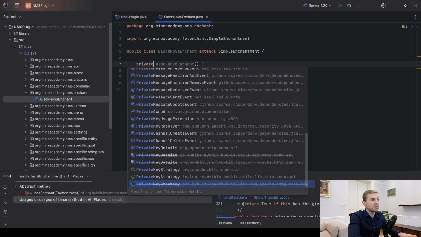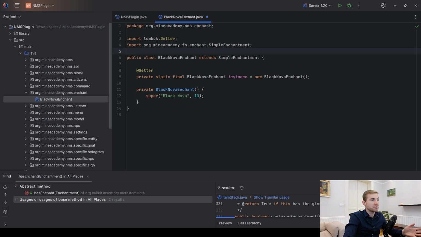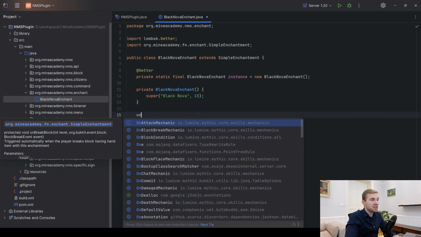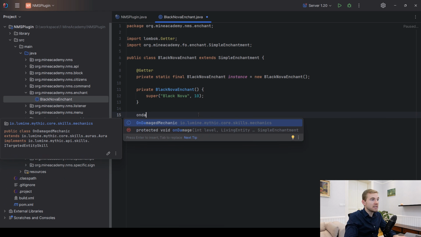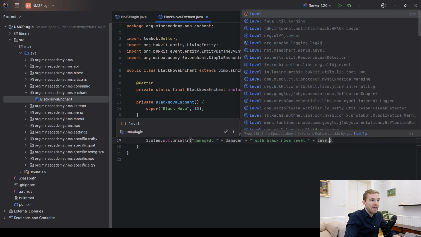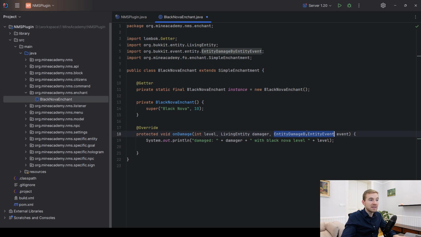And this one can actually be a singleton, just like this one. That used to be it. That used to really be everything you needed to do. Foundation would take care of everything. We even implemented a bunch of methods such as onDamage. And then here you could just simply print out that, you know, I've damaged the damager with Black Nova level, and then the level, and then you can just do your own stuff in the entity damage event.